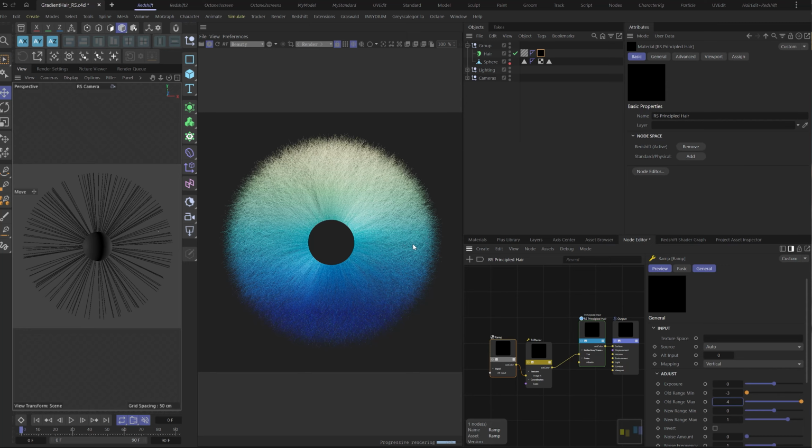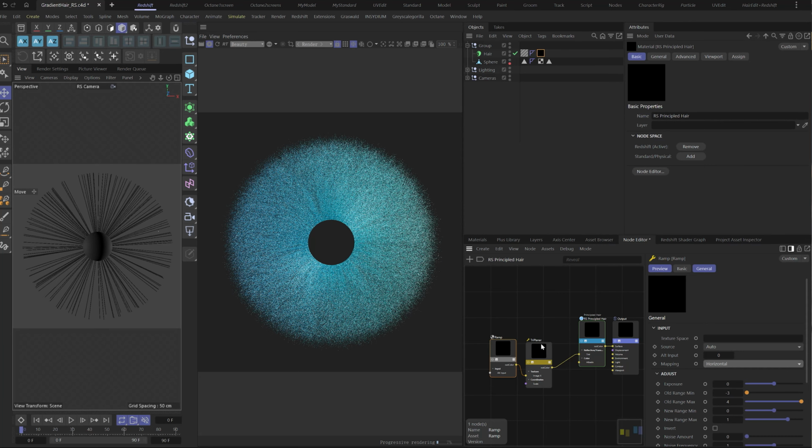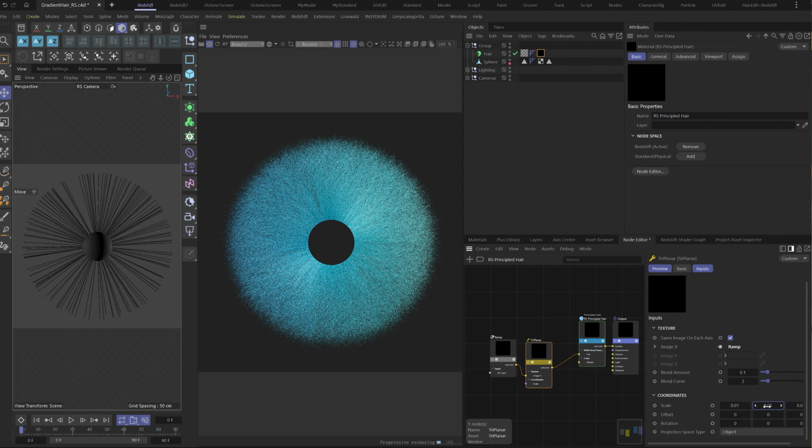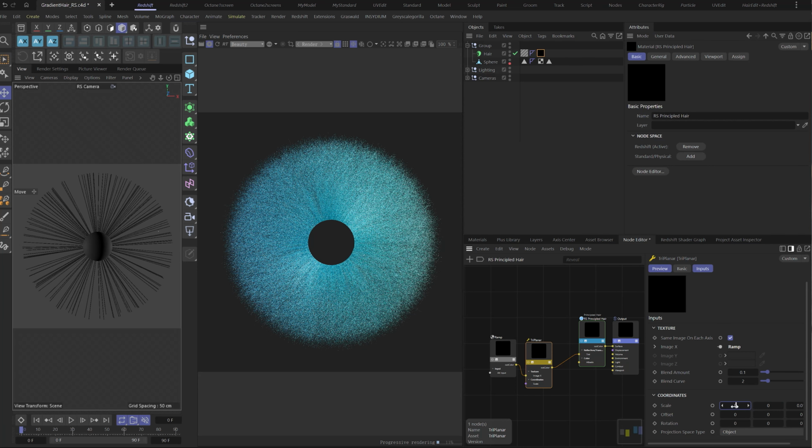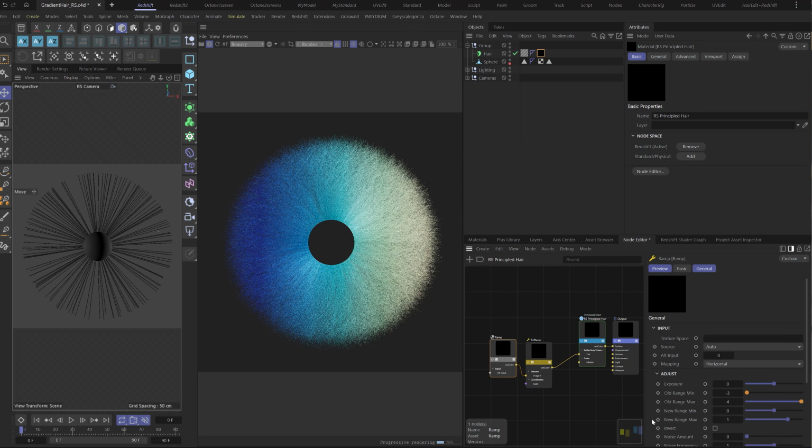If you want a left to right gradient, it's very easy. Change the ramp mapping to horizontal and adjust the X scale value instead. And tweak the old range values.